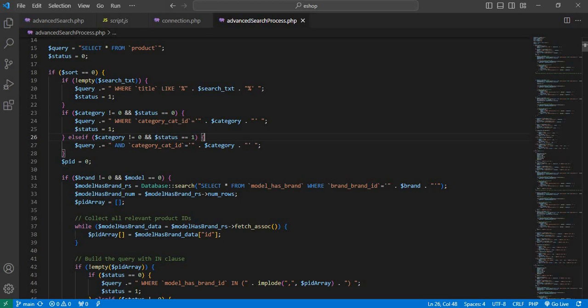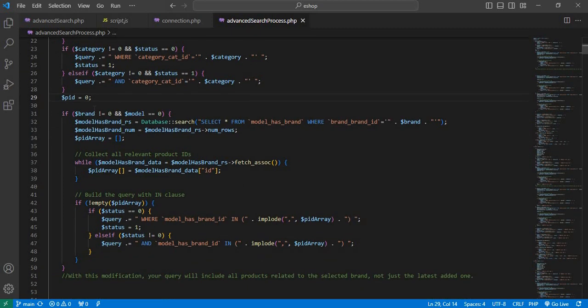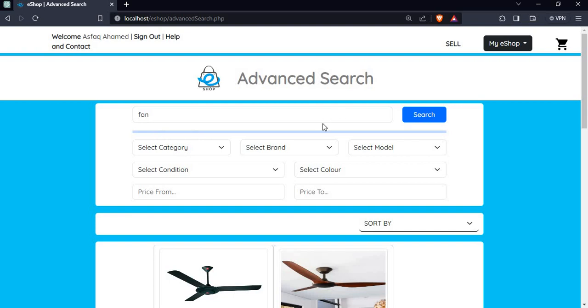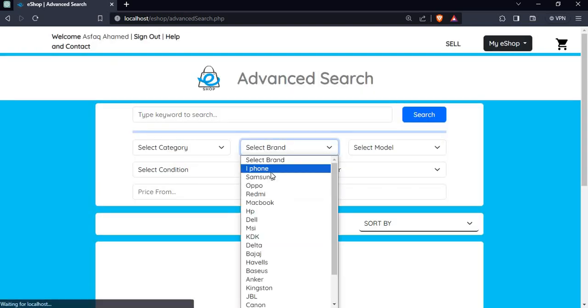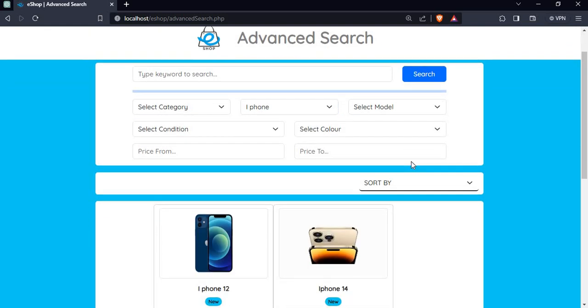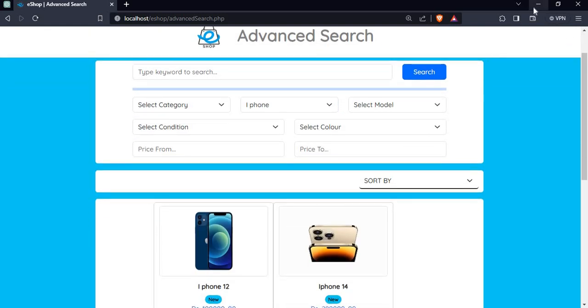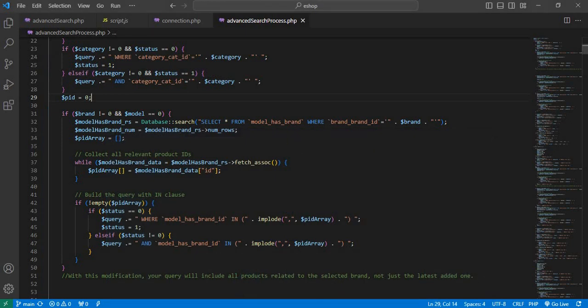Now here I have used the $PID equals 0 because we need it for selecting brands and models from the advanced search page. So here I have created the variable PID equals 0, and here if brand not equals 0 and model equals 0, that means a brand is selected and model is not selected. Here a brand is selected and model is not selected. So this is the condition we are now speaking about.